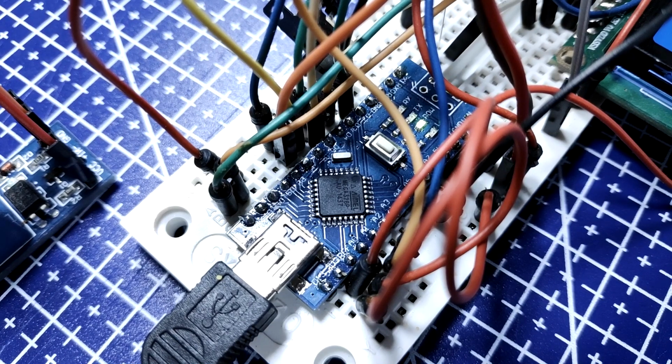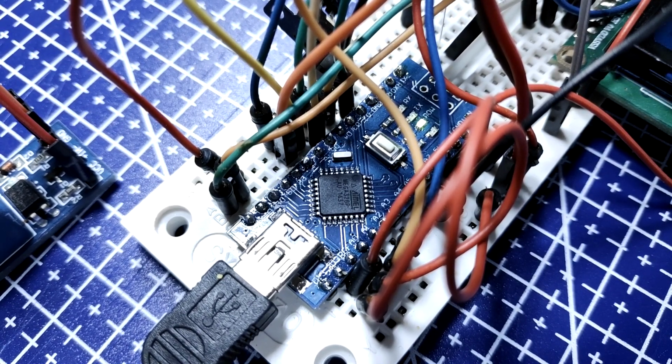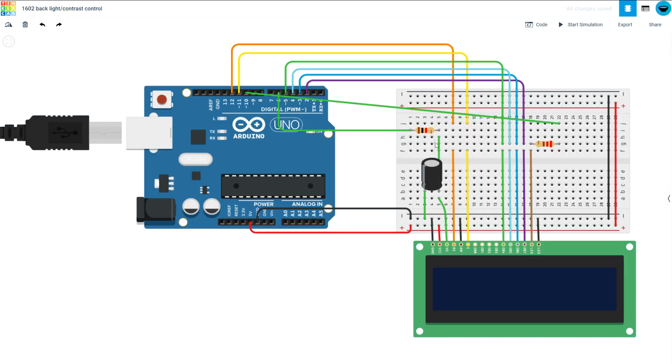The reason for this is that the display expects a fixed voltage, but instead it gets a PWM signal from the Arduino. To fix this, we add a very simple low-pass RC filter, so the output voltage can be filtered and we get a relatively stable output.